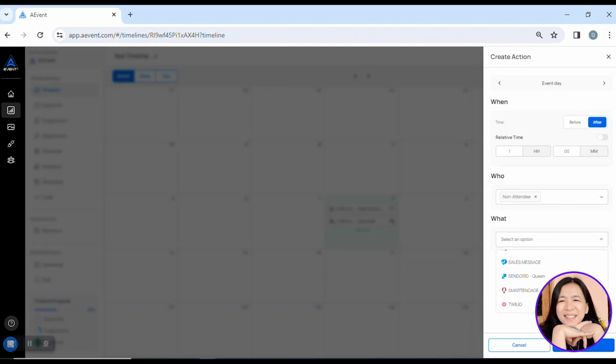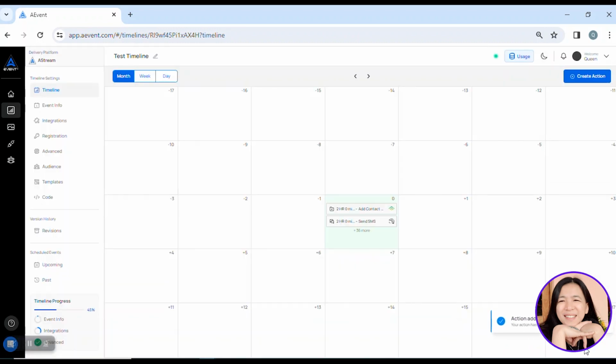Again, let's look for Smart Engage and let's select Remove from Sequence. And let's select the sequence we want non-attendees to be removed from an hour after the webinar. So once you're satisfied, again, just click on Create at the bottom. And there you have it. We have successfully created two timeline actions with Smart Engage.